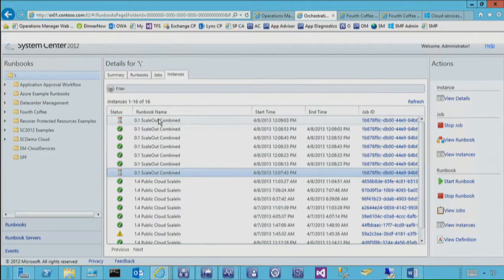Can you get them to? Oh, here we go. All right. So Martin's just bringing up all of the virtual machines.